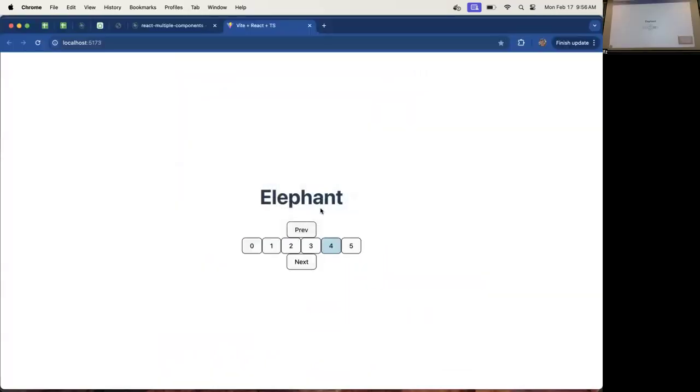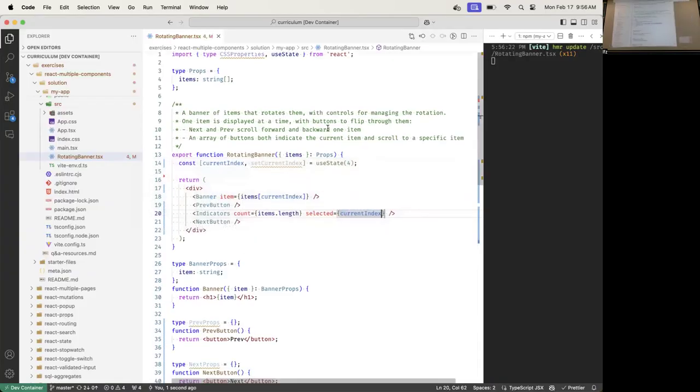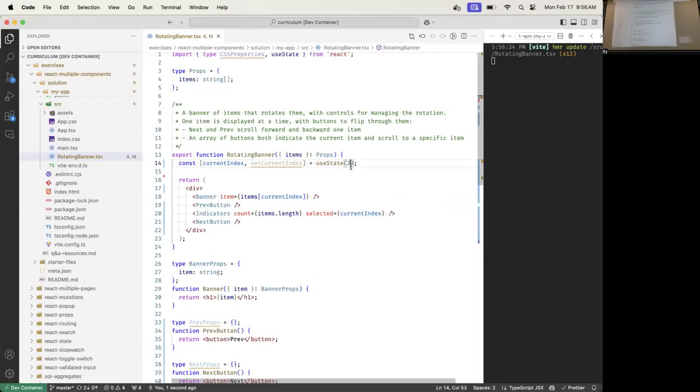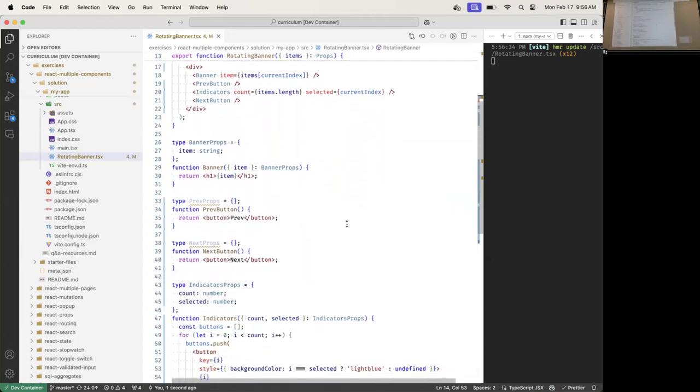Now let's go back and look. Hey, is that awesome or what? Now, if I go back and change my state to 2, 0, 1, 2, ABC, so I should see the C, whoops, save, and caterpillar and a 2. Wow. Okay.